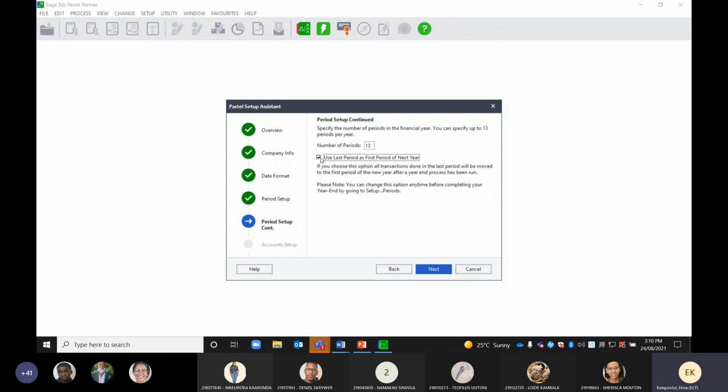Now, in our case, for our course, normally we don't need that, because we are not going to process more than 12 periods of transactions. So you leave it as it is. In other words, on this screen, you change nothing. You leave it at 12 periods. And then you just click on next.